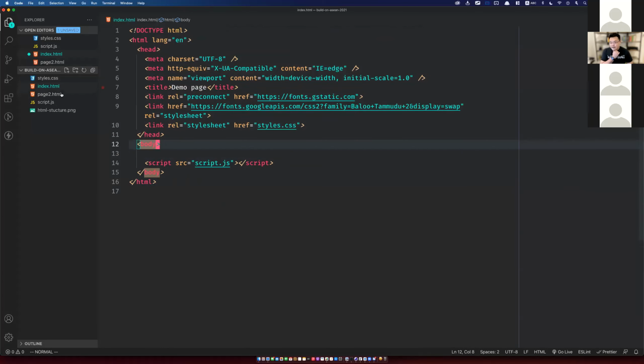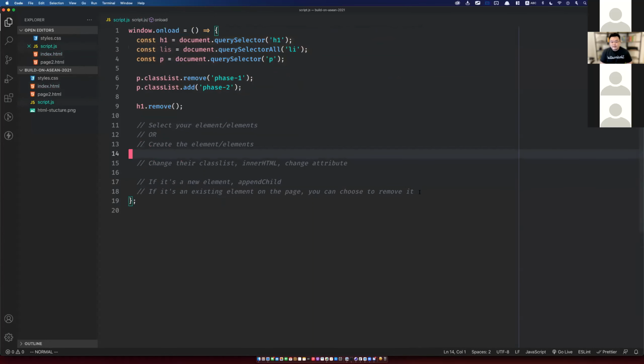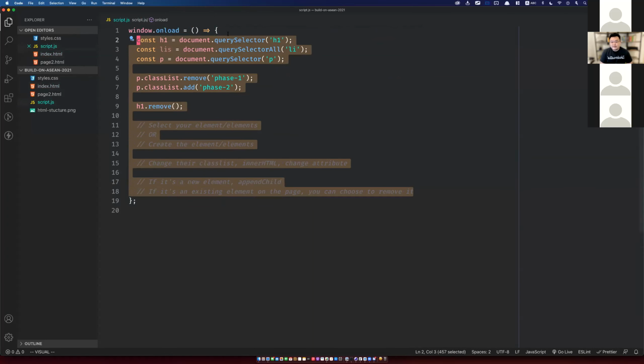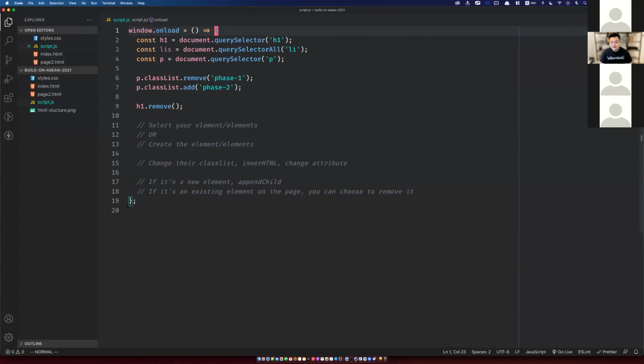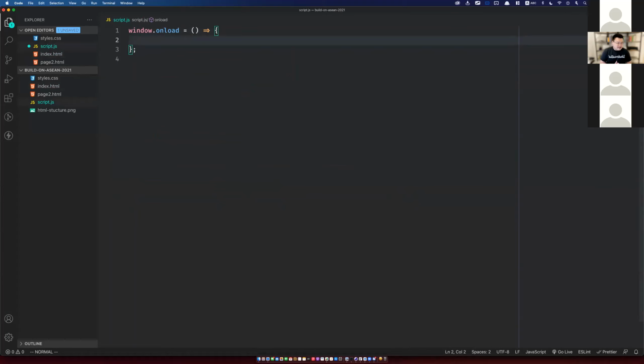Now, if we go back to our script.js, I want you to clean everything up inside this function. You see this curly bracket over here? The contents of this curly bracket belong to the function that is assigned to window.onload. I want to keep the function, but I don't want anything else inside it, so I'm going to delete everything. And this is the clean slate that you should start with.